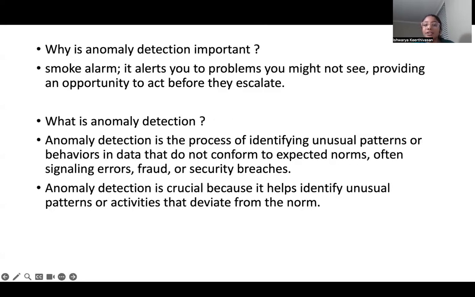So, why is anomaly detection important? For example, you're in a building and accidentally the building catches fire. A smoke alarm is a device that alerts you about problems that you might not be able to see, providing an opportunity for you to act before they escalate. Similarly, anomaly detection is a process of identifying unusual patterns or behaviors in data that do not conform to expected norms, often signaling errors, fraud, or security breaches. It is also crucial because it helps in identifying patterns or activities that deviate from the norm.